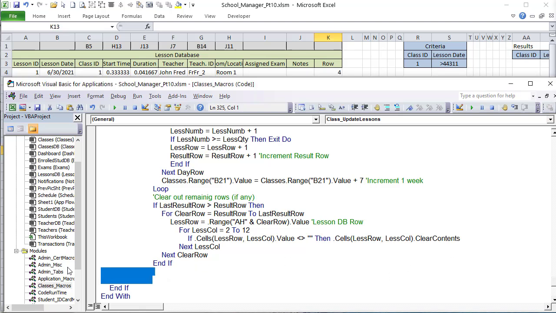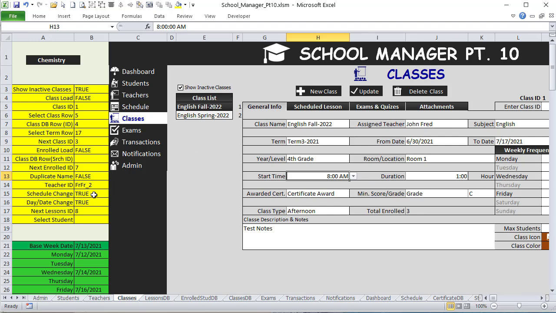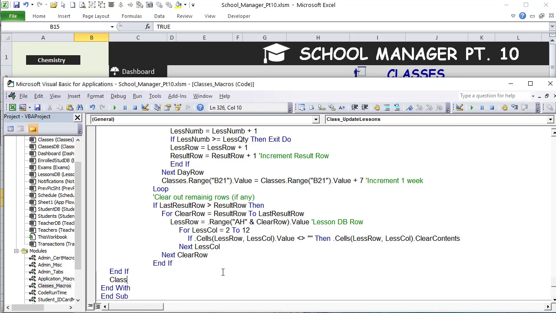The last thing I want to do is set B15 and B16 to false. What do I mean by that? I want to make sure we've just changed the updates. We've fixed everything, so I want to make sure B15 and B16 are set to false inside the classes sheet. That's going to be regardless. So classes dot range B15 B16 dot value equals false. Let's call it set class changes to false. Perfect, that's what I want.